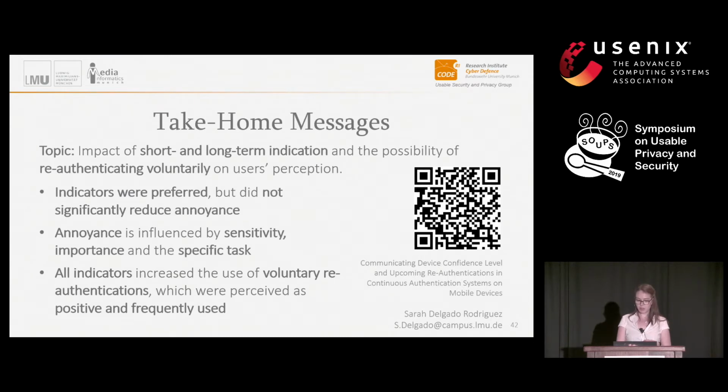The annoyance is influenced by, first, the sensitivity, second, the importance, and third, the interrupted task itself. We also found a positive effect of all our indicators on the use of voluntary re-authentications. And finally, we also found that voluntary re-authentication was perceived as a positive feature and used to a considerable extent.